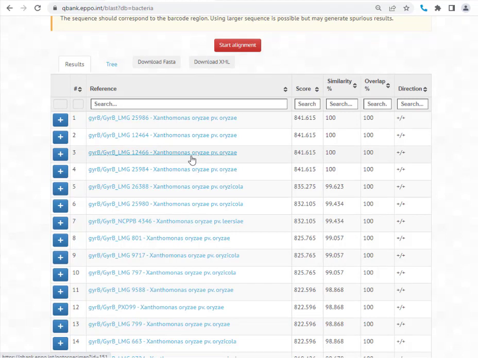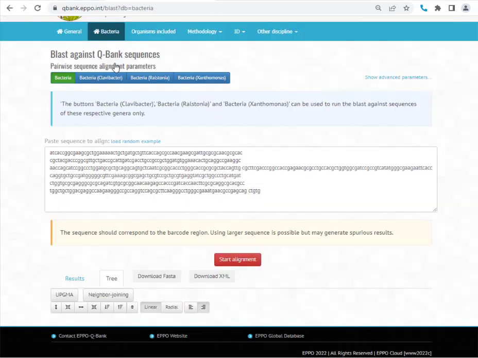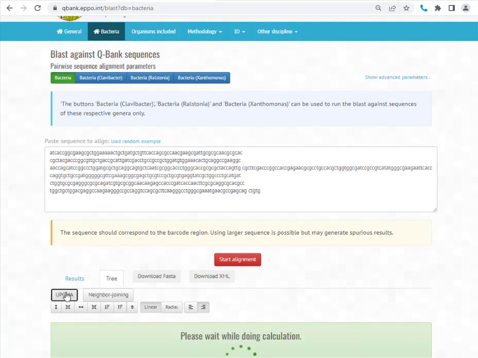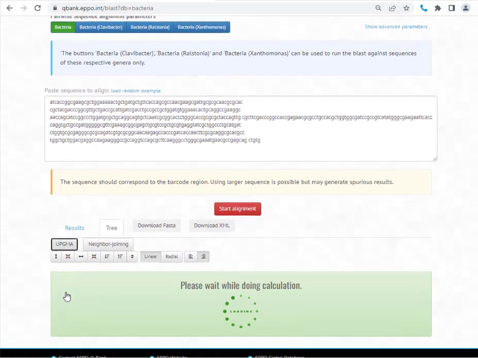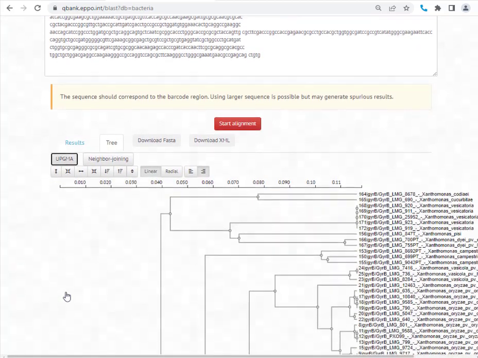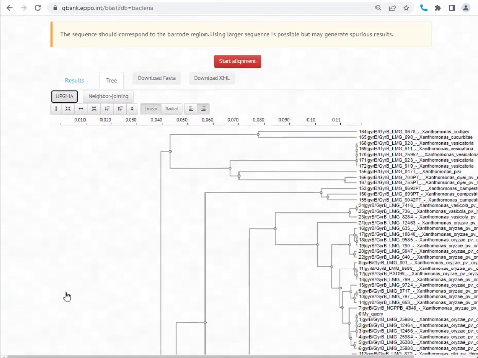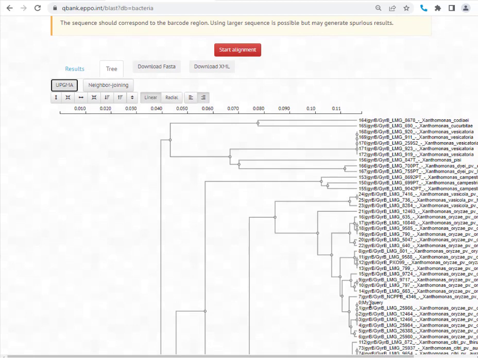Single blast hit results can be displayed using different tree views by selecting Tree on the blast result page, and then you have two options. Either you can build a UPGMA tree or a neighbor joining tree. The tree will be built and your query sequence will be indicated as My Query.